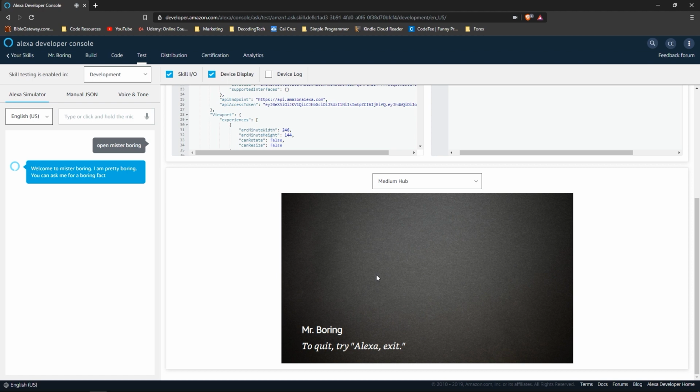But again, remember, this is just like an addition. The focus of a skill is not really the screen. The screen is more like to enhance it a little bit, but the focus of an Alexa skill is the voice interface. Of course, don't worry about it. We're going to go also into detail with cards and all that good stuff that we can put in the screen here. So let's go ahead and let's continue developing our skill.